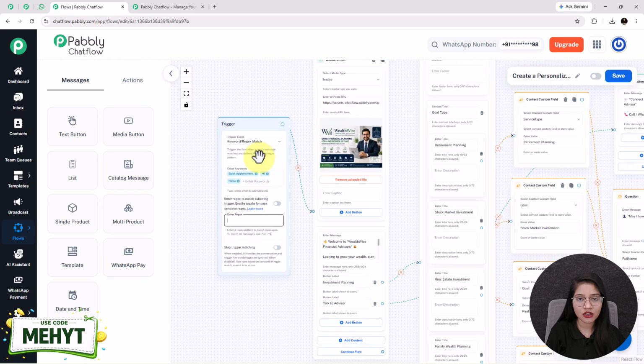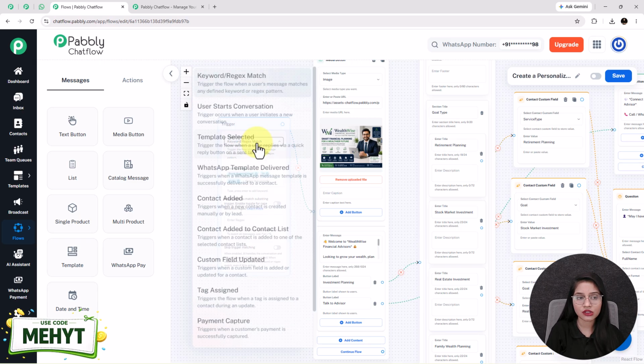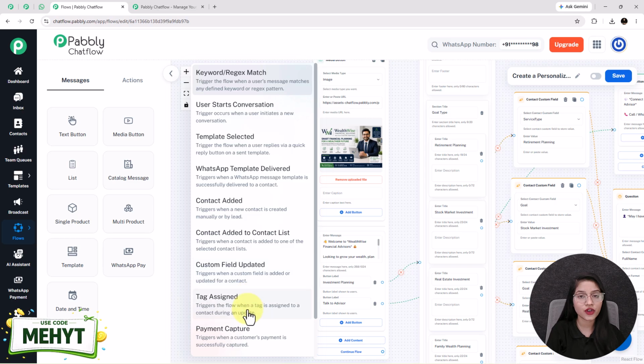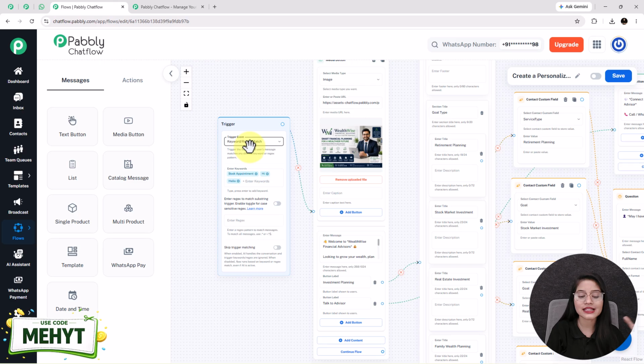See, this is the trigger. For starting the creation of your flow, at first you have to select the trigger event. When you click on it, it will provide you multiple types of trigger events. You can select any one according to your choice. I have selected it as a keyword.